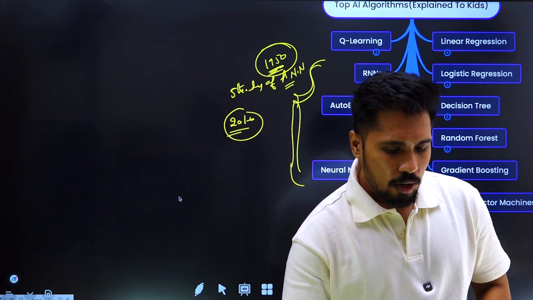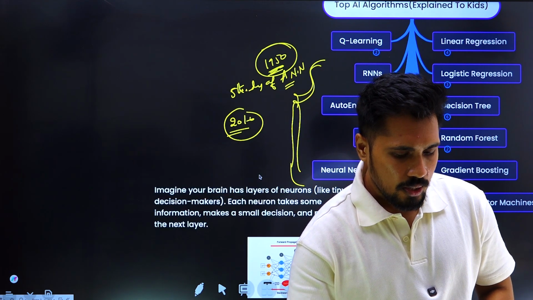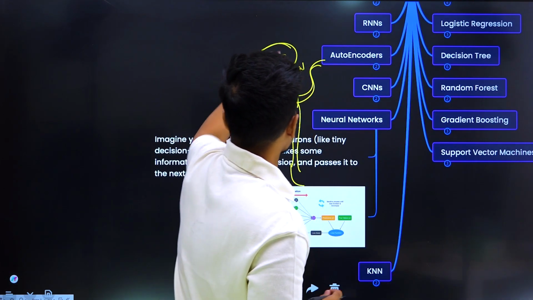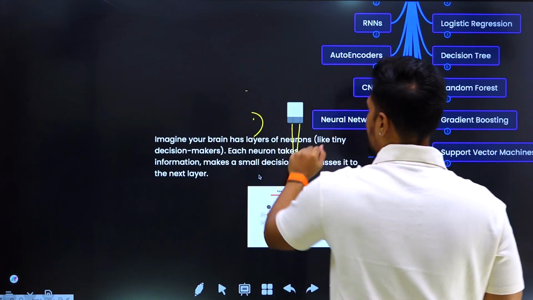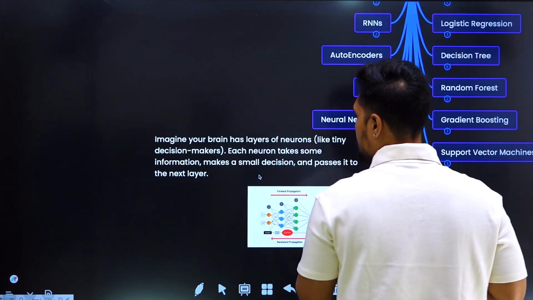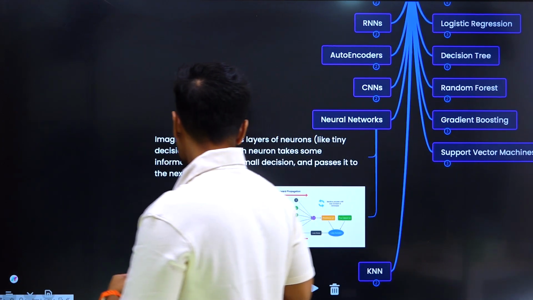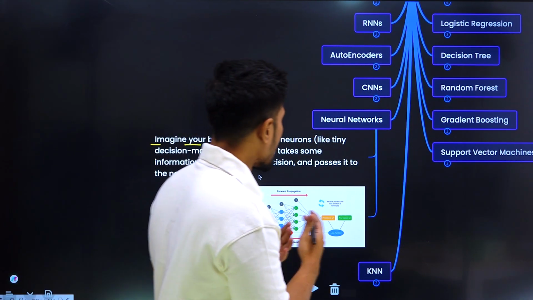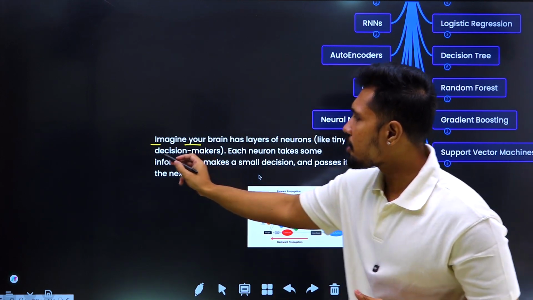So let's try to read about neural networks. What is a neural network? Now, I'm not going too deep into this neural network. Let me just touch on it. It is more like your neurons. So what exactly is that? Imagine your brain has layers of neurons, like tiny decision makers.